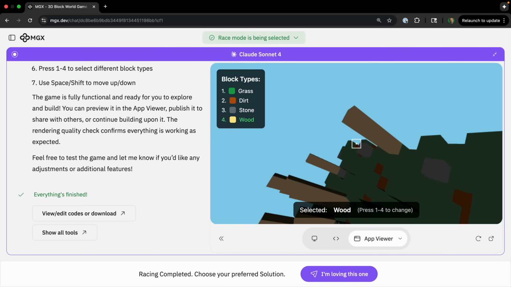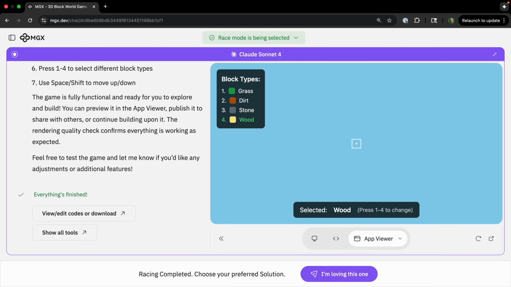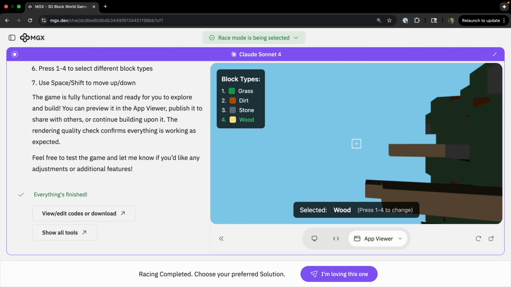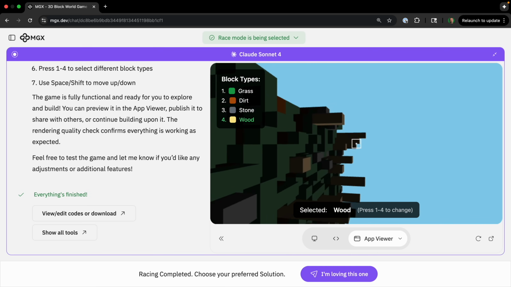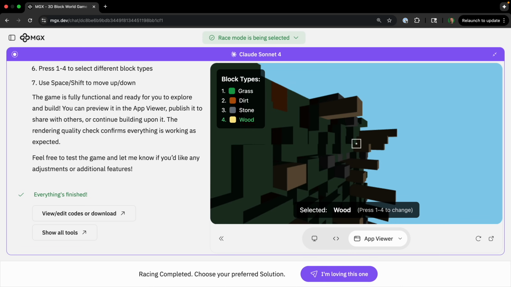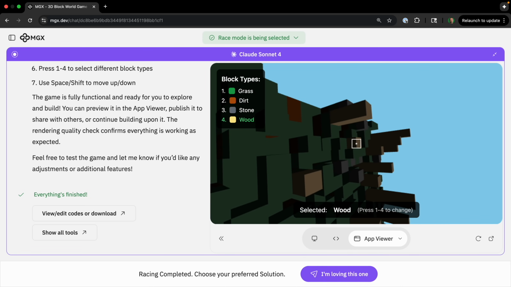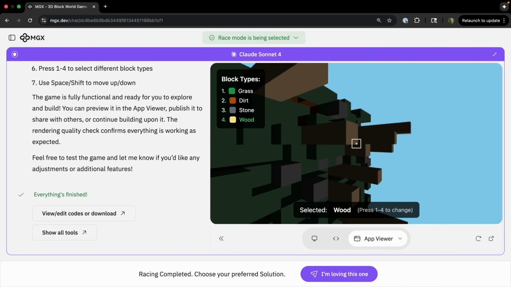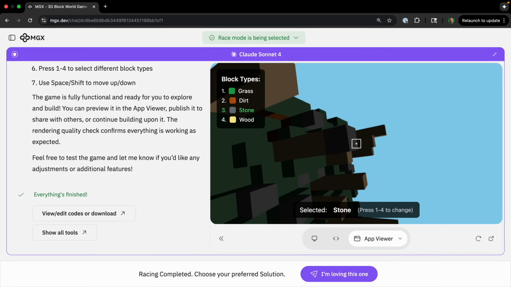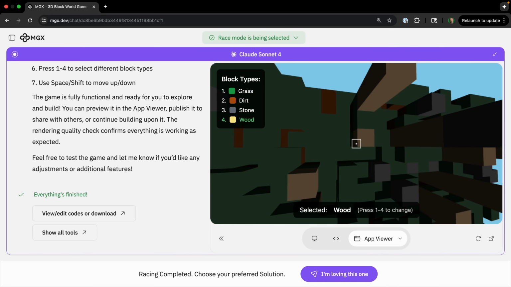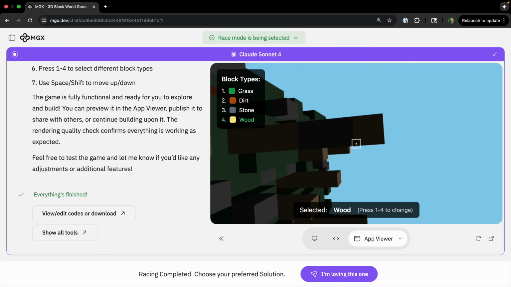This is nice. Sometimes I get crooked or sideways, so I'm not really always facing the right direction. The controls are kind of hard to move, but I'm pretty sure we could get that fixed easily if we just told the model. But I'm able to add things, so this is pretty nice here. I can mine, I can add.